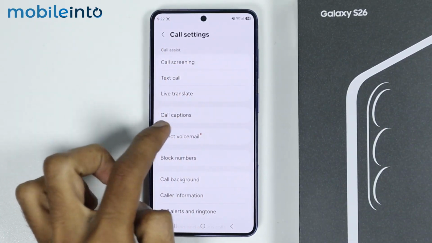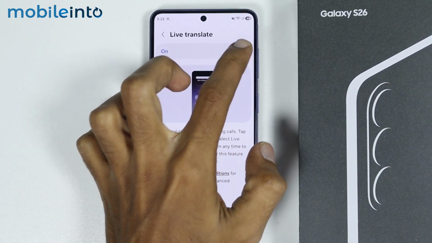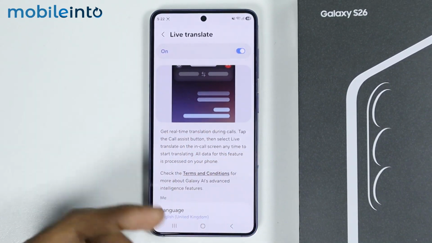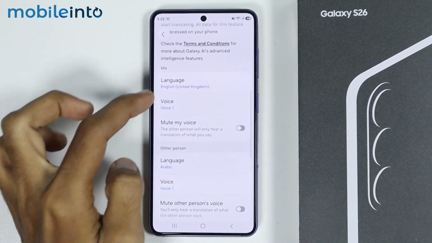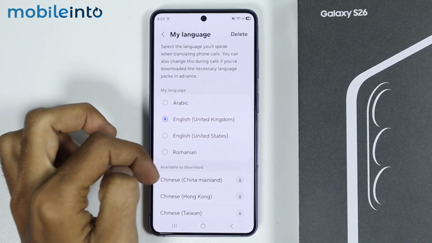Now under the call settings, just tap on Live Translate. Now from here, just make sure you enable the toggle for Live Translate. After that, just scroll down, and in the Me section, just tap on Language and select your language from here.